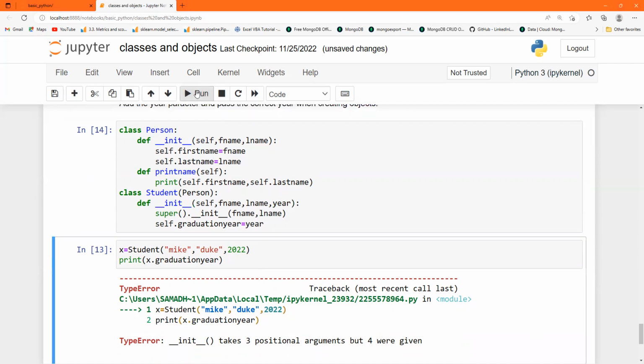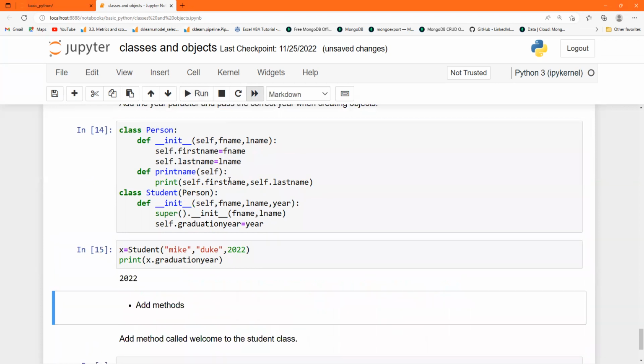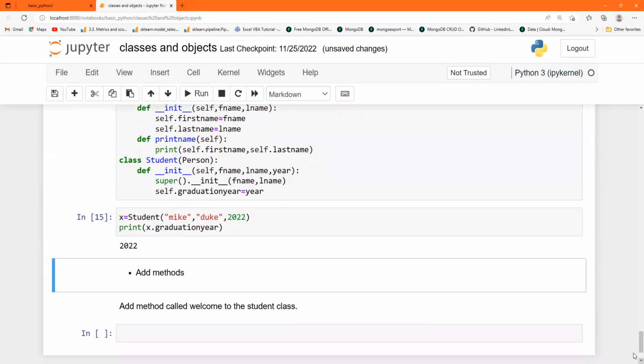Okay, that's fine. And now it will be 2022. So remember this thing, in the init function, you have to give one extra parameter. So this is the method, guys. In this way, we can add the properties into the Student class, that is our child class.